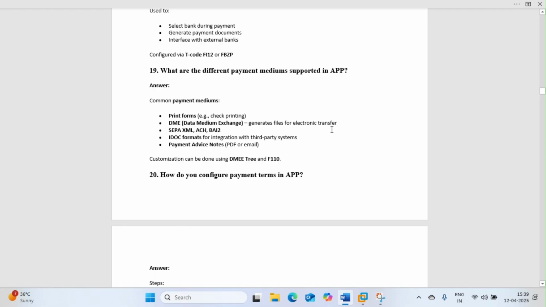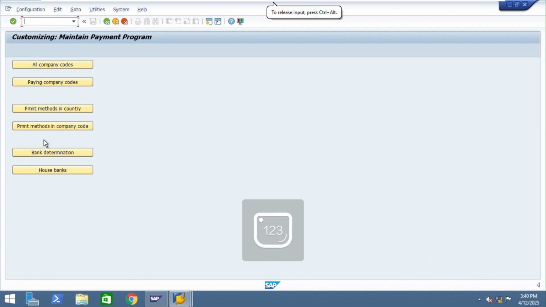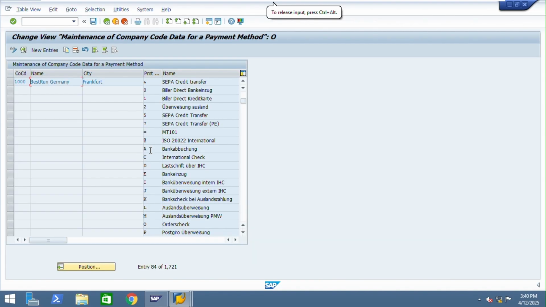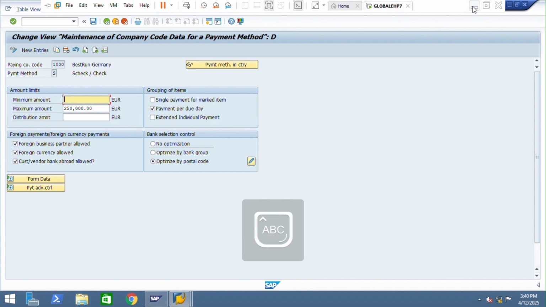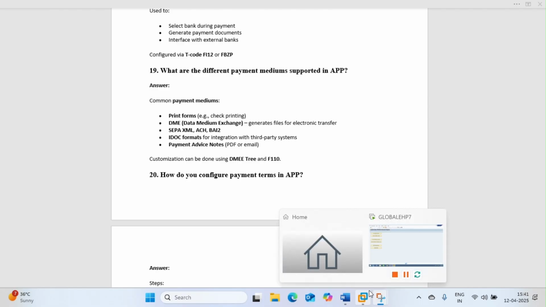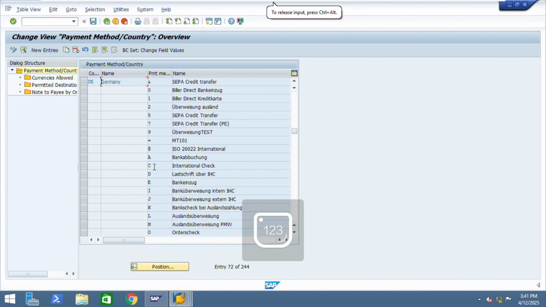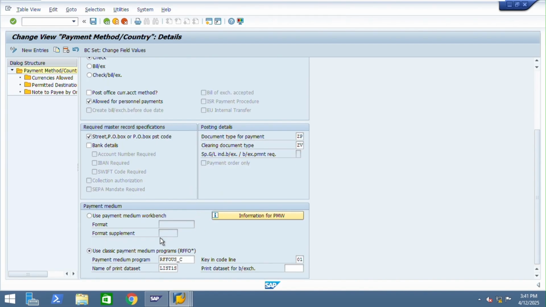What are the different payment mediums supported in APP? Common payment mediums are print forms like check printing, DME (data medium exchange) generated files, electronic transfer like SEPA IDOC format, and payment advice notes in PDF format. Customizing is done in the DME tree, like in F110 we can see. If you go to the payment medium, we can check here the payment method and company code. If you click here, normally I'm checking the payment method and country. Go here to the payment medium to see how it is moving to the bank, using the standard program.